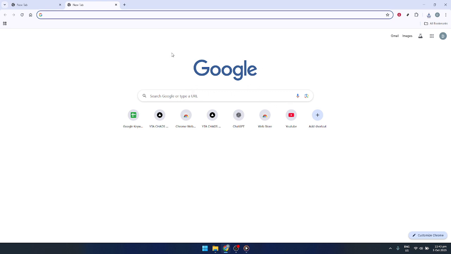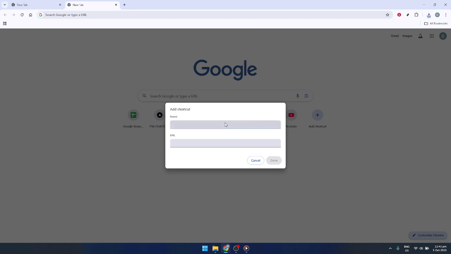Once you've opened a new tab, you'll notice a section just below the search bar. This area is dedicated to shortcuts, which allow for quick access to your favorite sites. Now, on this new tab page, look for the plus Add Shortcut button. It's usually located in the Shortcuts section and is designed to make adding new shortcuts straightforward. Click on that button and a window will pop up, prompting you to enter some information. This small gesture is an opportunity to make your browsing experience quicker and more personalized.